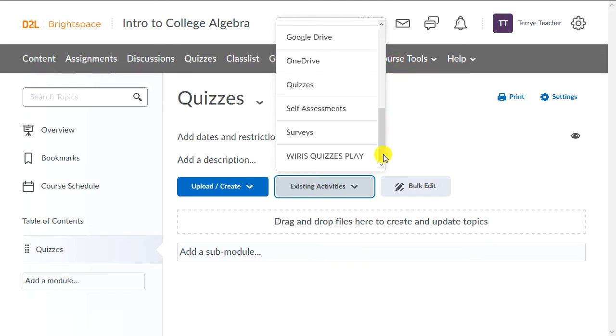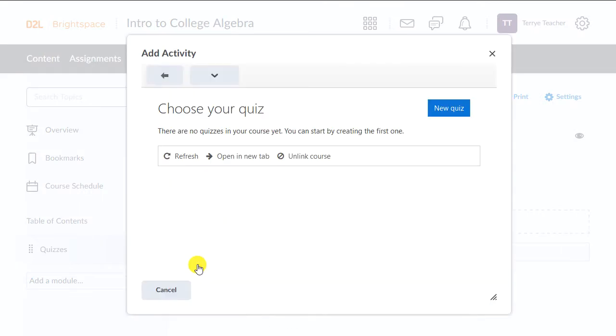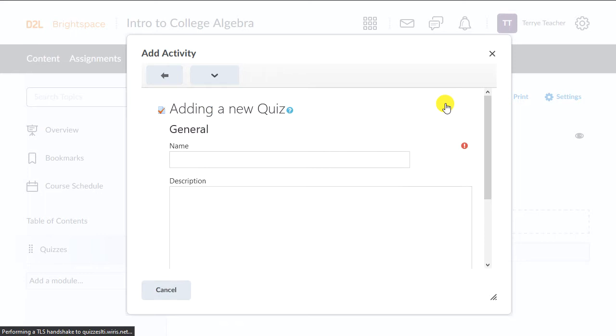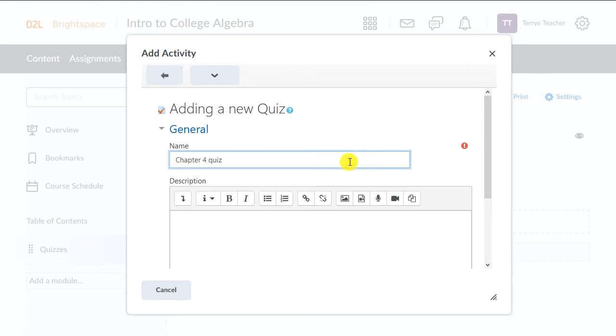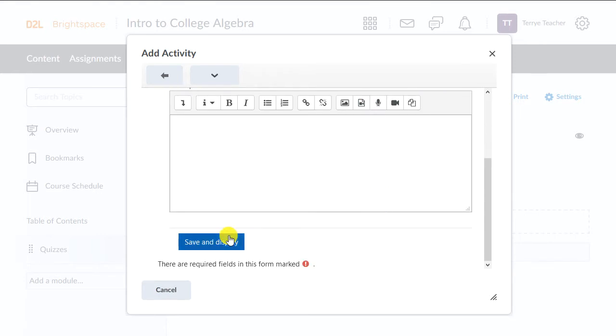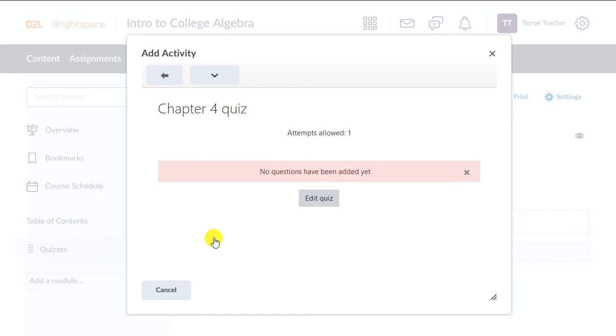Then select the external tool with the name your admin has given to the Wiris Quizzes remote plugin. Ours is named Wiris Quizzes Play. We don't have a quiz yet, so let's create a new one. Now let's add some questions to our new quiz.